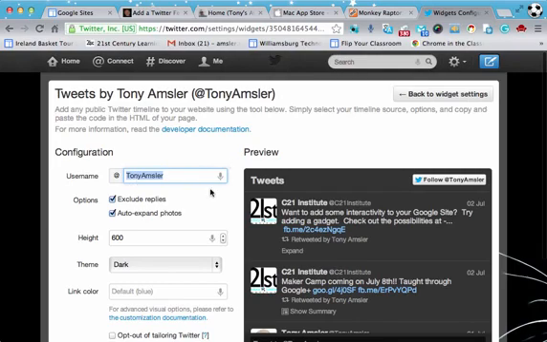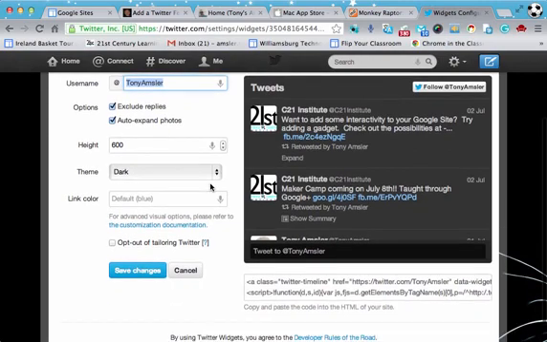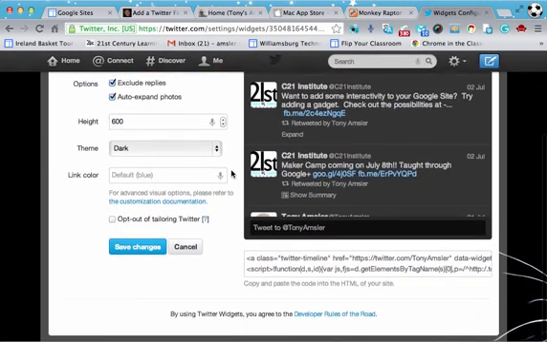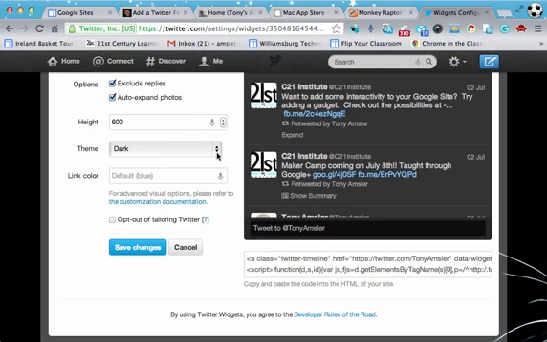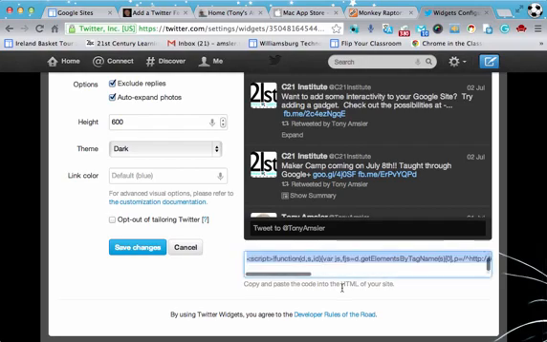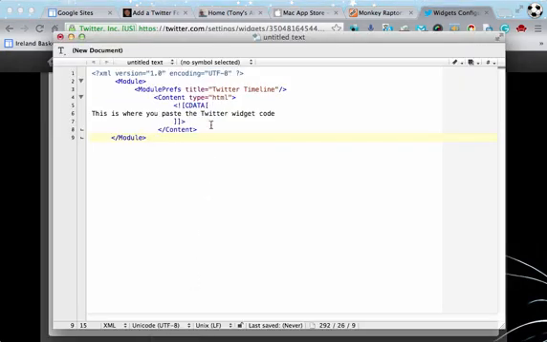So I put my Twitter name down, have a couple of check boxes. I can actually put the size of that right here. I can change the color, dark or light. But once I've tweaked this a little bit and saved my changes, it's going to give me this Twitter code for the widget. So I want to make sure that I copy all of that. And I'm going to take that and go back to my text editor, and I'm going to paste it right where it says to paste it, right there.